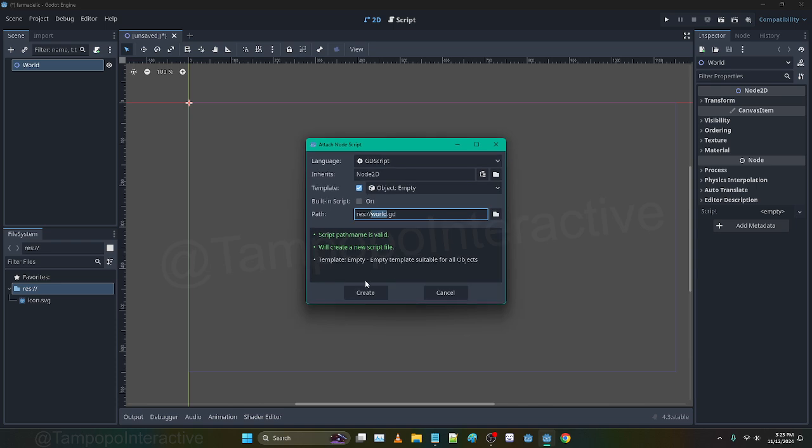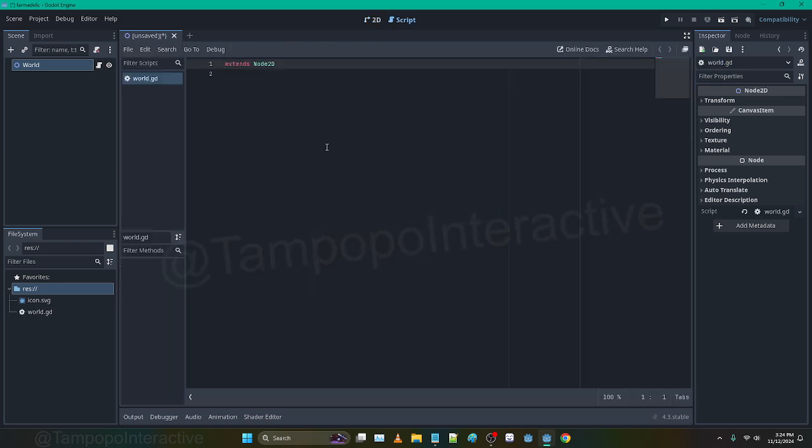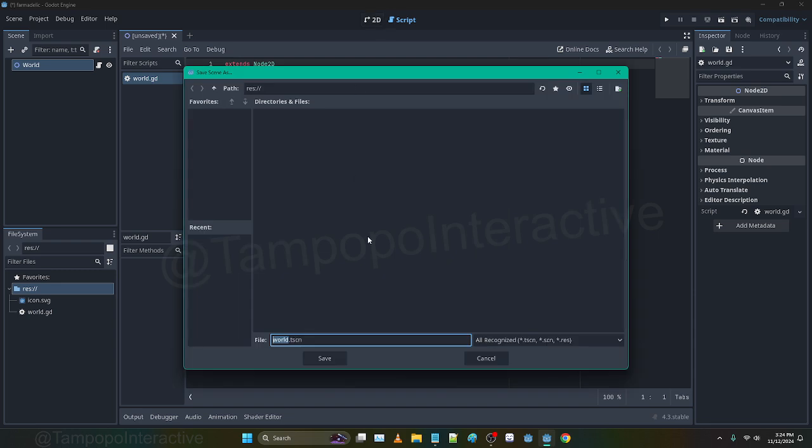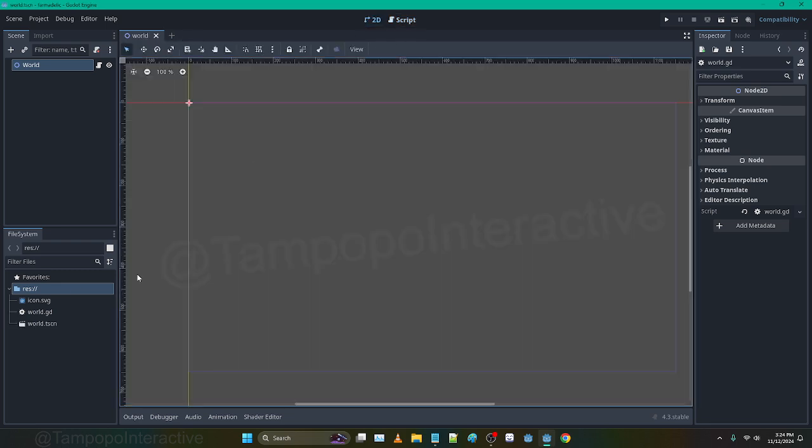We can give it a script. It's going to be world, Node2D, all looks good. We get that, and I'm just going to save that. Now we have world, the scene, and world, the script. All right, we're making moves.